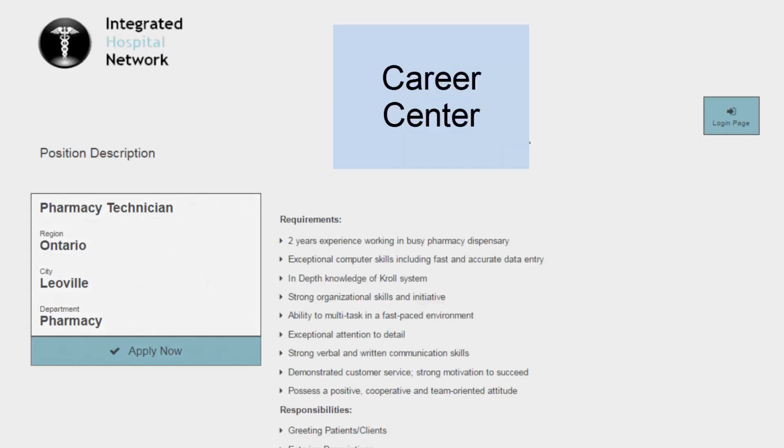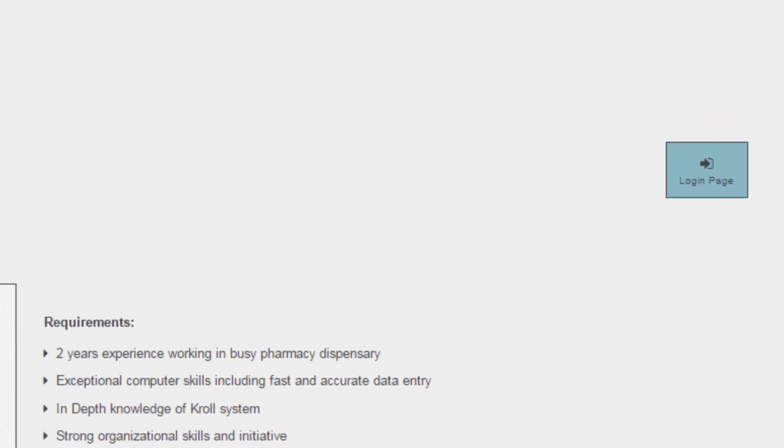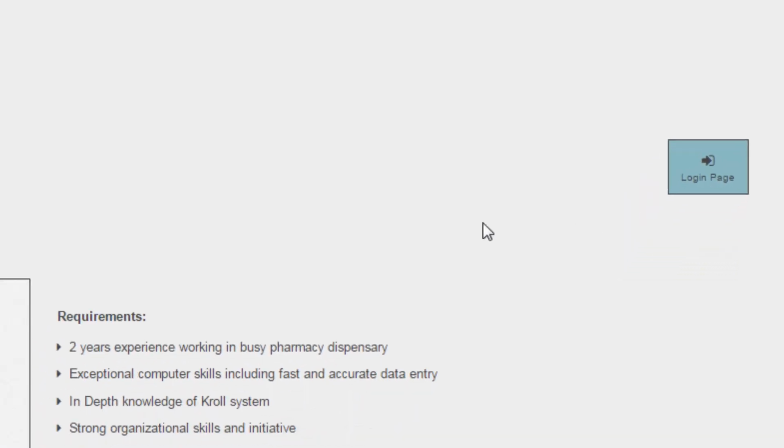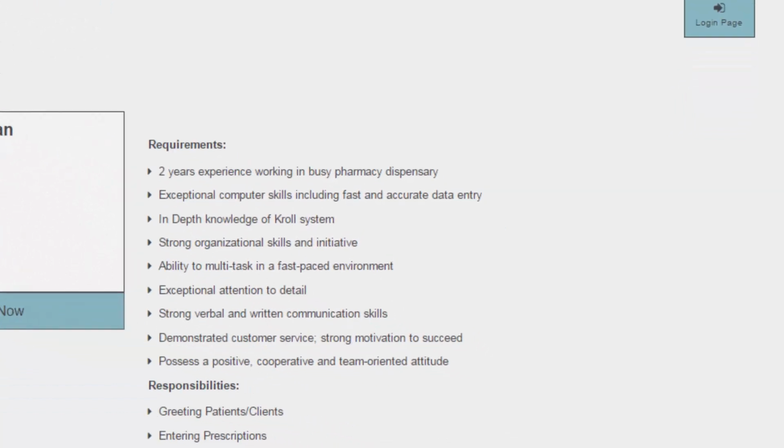So I'm going to click on it, and it will take me to a thing called Career Center. Now, a couple things happen. This is the pharmacy technician job, so a little bit of information here, the location and so on. And whatever description we put or the posting we put would show up here. And notice that we've customized it with the logo. Now, if an applicant already had applied to Integrated Hospital Network and they have a login, they can use a login page to log in and see a full history of everything they've applied for. But if you're new, you would click Apply Now.